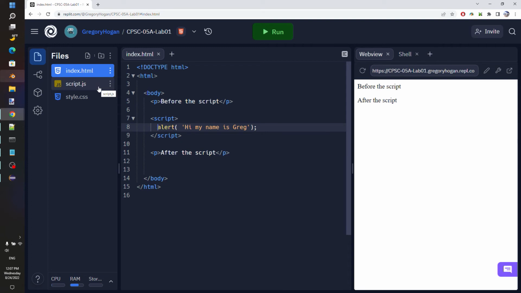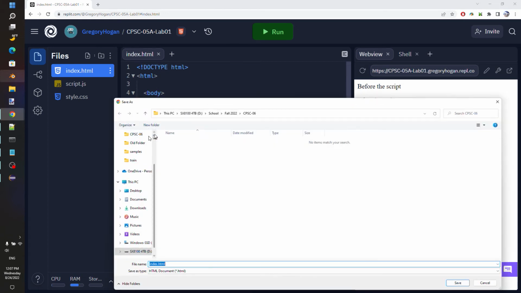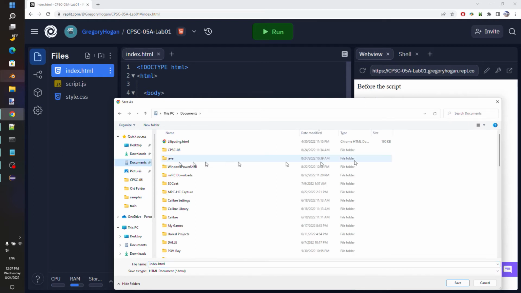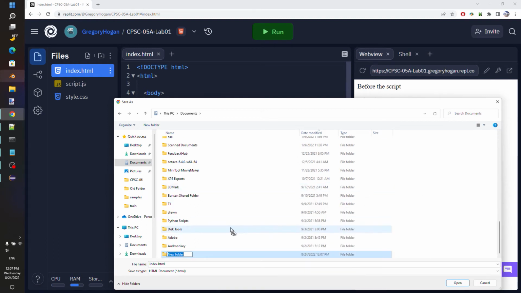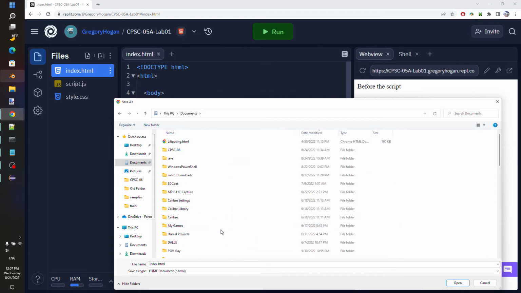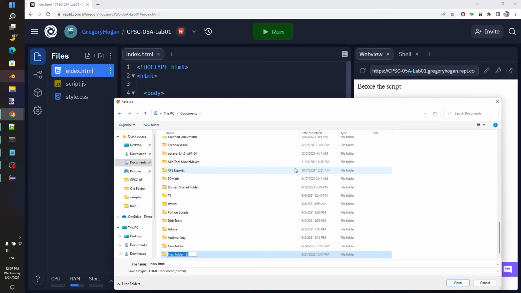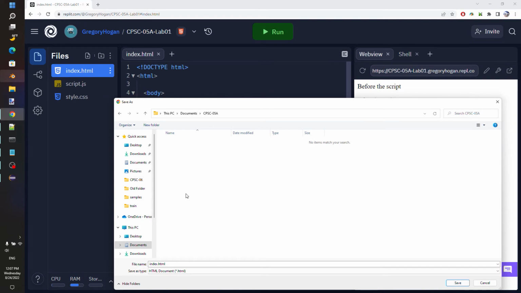And then when we want to get this turned in, I'm going to click the 3 dots and I'm just going to go download. And I can download this anywhere, but download it somewhere that makes sense. So like maybe documents, maybe right click in here, and maybe we need to create a new folder to store these. I lost my new folder. So maybe a new folder, and maybe I'm going to call my new folder CPSC 5A. And then in there, I'm going to save this file. So I'm just going to save index.html.